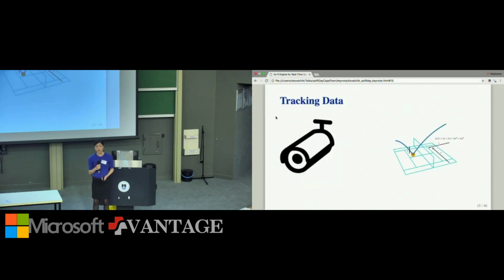I also mentioned that we do have some proprietary data. That data is tracking data. So this is positional information about the ball locations throughout tennis matches, as well as the player locations.